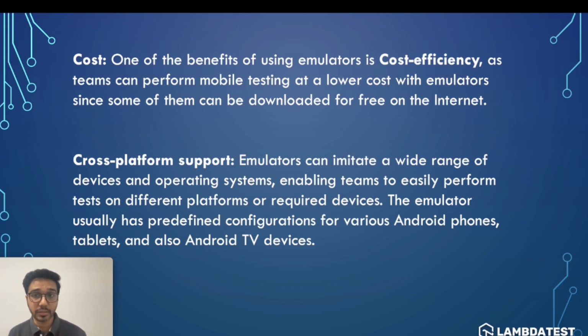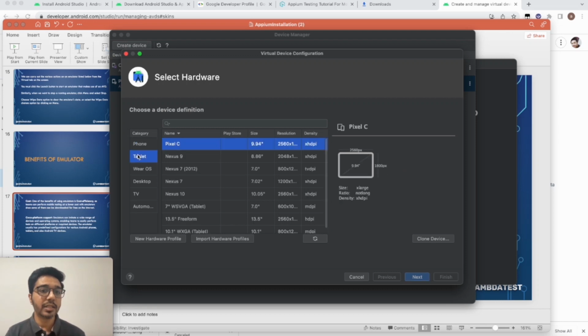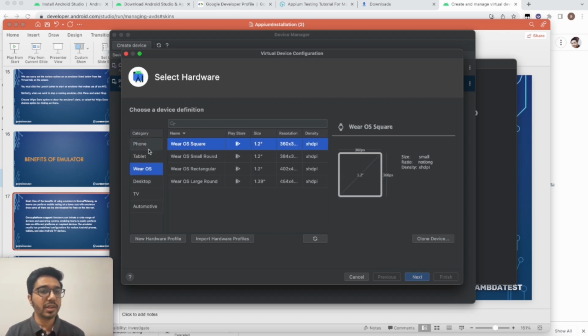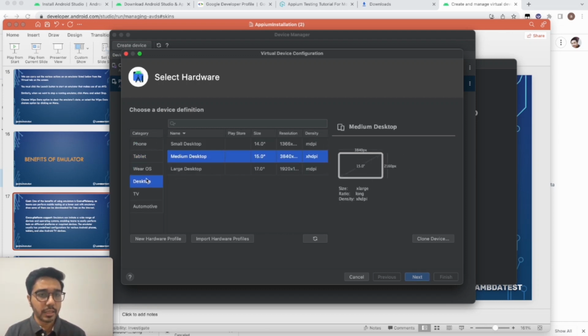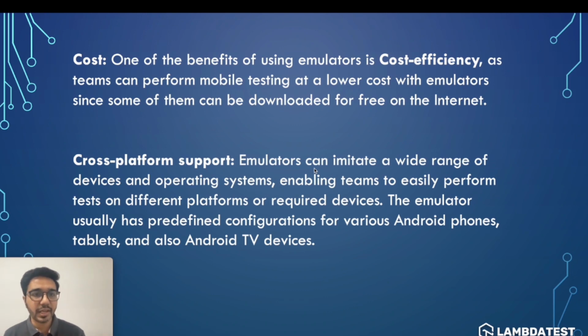Cross-platform support, 100%, right? We have seen why cross-platform. Just now we have seen what kind of flexibility it gives us to create. So a phone, tablet, desktop, TV, all kinds of support it is providing. So it is quite easy for us, correct? You are getting the point, right? So cross-platform support with multiple devices, multiple phones, tablets, TV, everything is provided by emulators. That is the beauty of it, right?